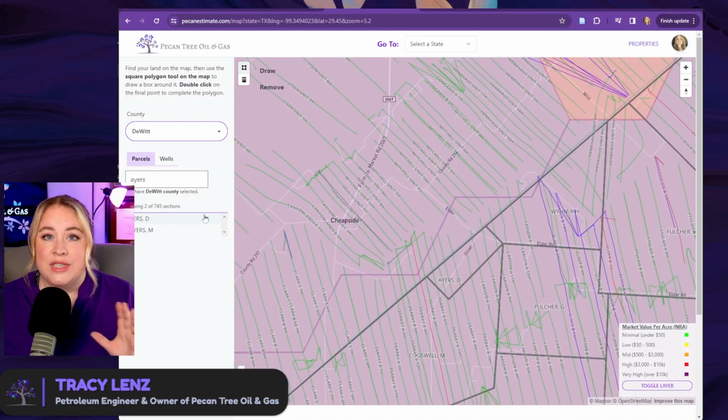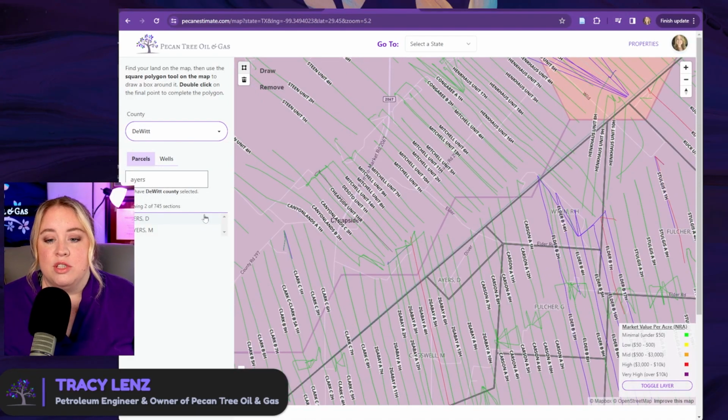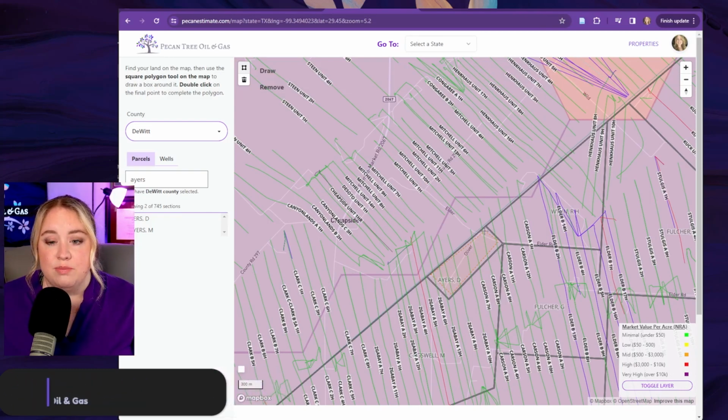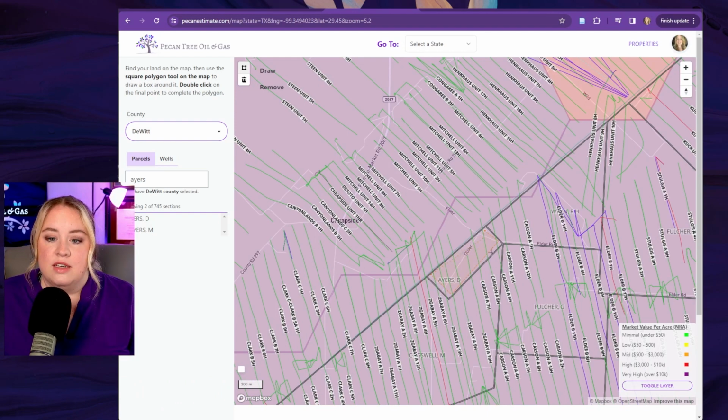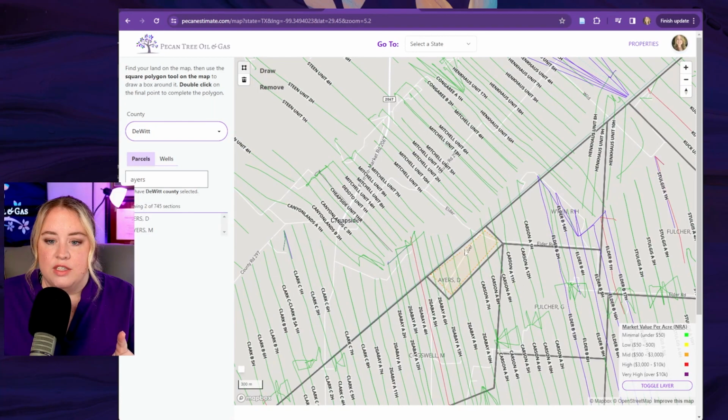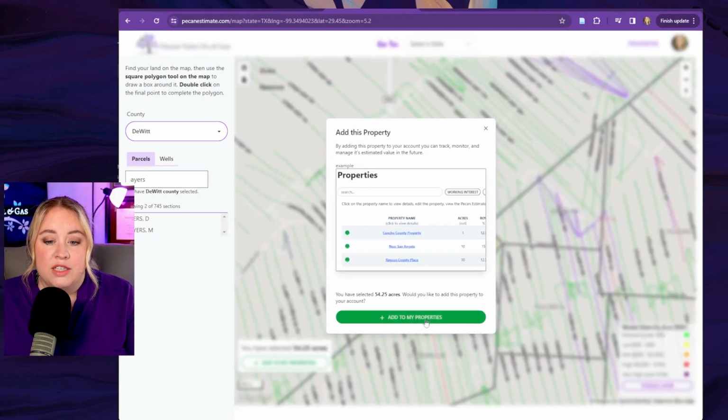If you don't know exactly where it is in that metes and bounds description, you don't have to narrow it down exactly. You could just select the entire survey and say that this person owns maybe 30 net acres in this, or 30 net royalty acres in this, because they have some interest in some well. If this background is getting in the way, you can toggle the layer off and you can double click. Once you double click, you add it to your properties.